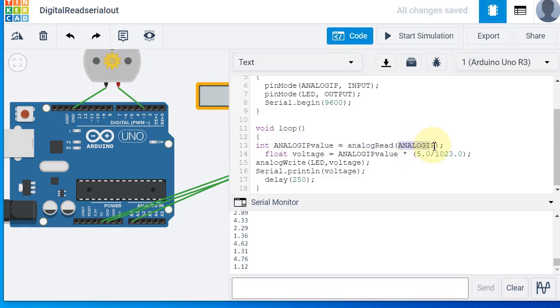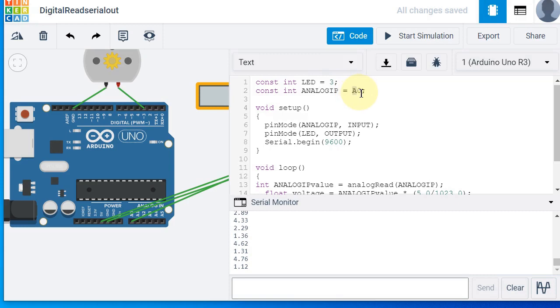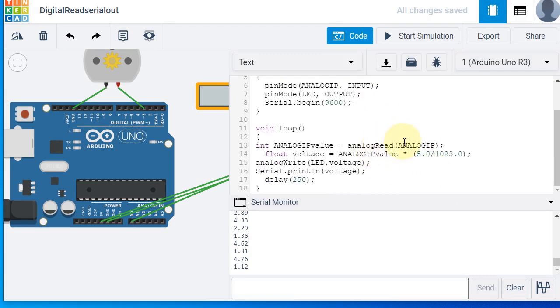So I am just reading the analog pin. Where is the analog pin? Analog pin is A0. I am reading this A0 value, and I am storing that value into analog IP value. You can give your own name, no issues.